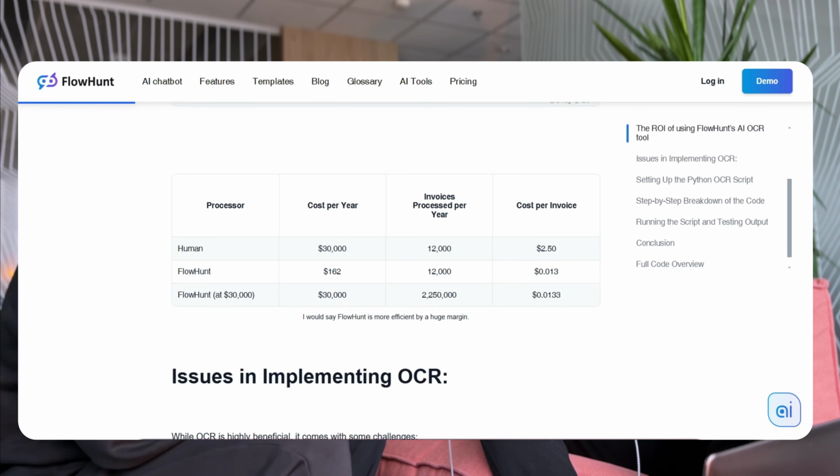But FlowHunt can do the exact same amount of invoices for $162 per year. Per year. So that's like around 29,000 to 30,000 per year saved, pretty much. And if you want to spend 30,000 per year at FlowHunt, instead of 12,000 invoices, you're having 2,250,000 invoices processed. So I think for tax companies or accounting firms, or some kind of company like that, it would be really useful.